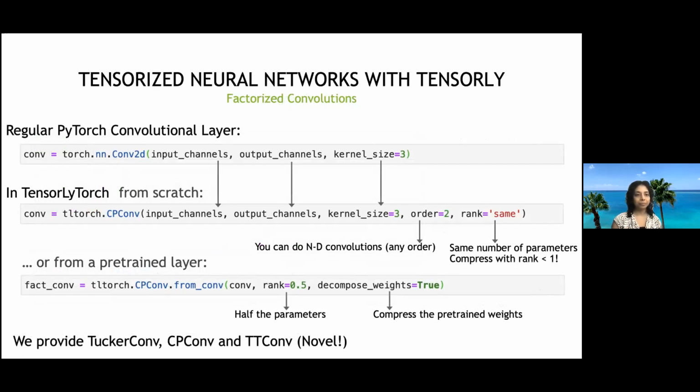You can take your regular convolution layer, the standard one, and then you can use a pre-trained layer. So you start with a convolutional network that's already trained, right? And then you can say, I want to compress it. And if you say 0.5, you compress to half the parameters. So that's a convenient thing, right? Because many times you already have a default model and you want to further compress it, and this provides a way to do that. Or you can also just train from scratch if you don't have a pre-trained network.